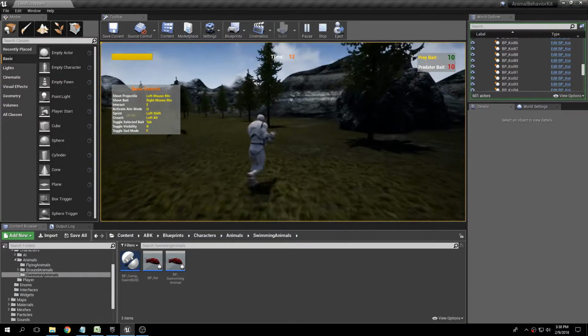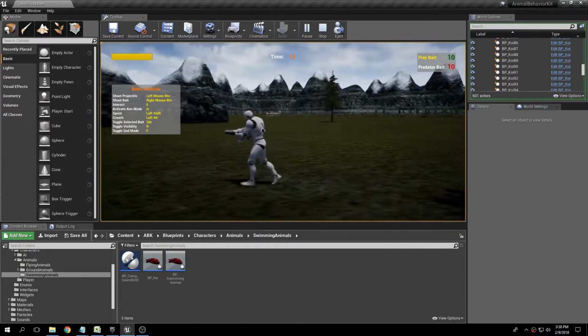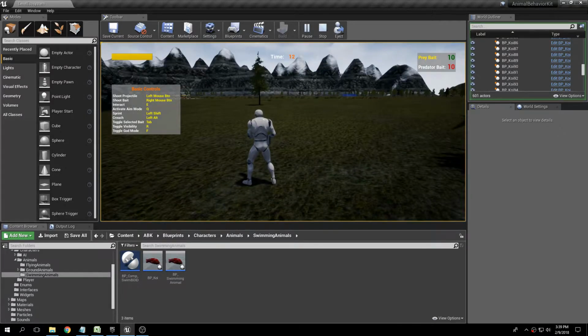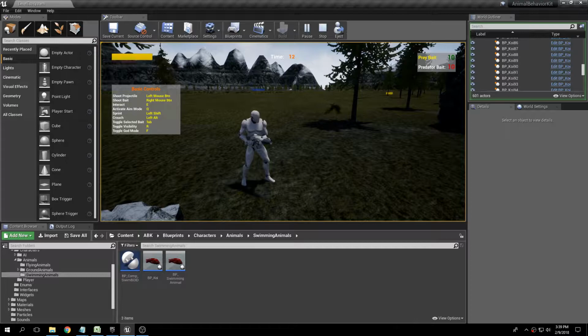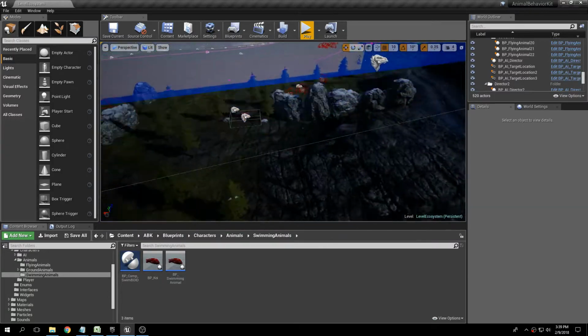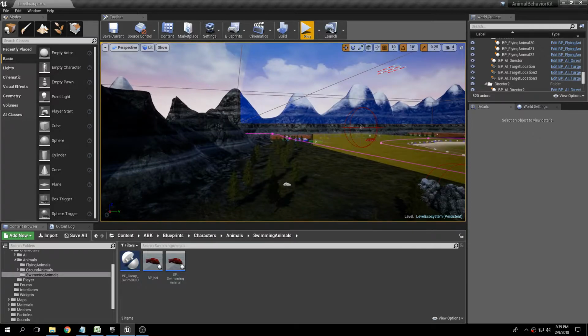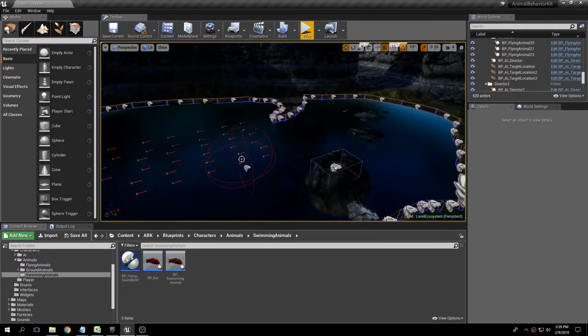Same thing with the deer that you saw here. As soon as they end their task, they're going to continue roaming around the terrain, and you can tame them. They'll react to you. They can be hunted by the predators, etc. So that's pretty cool, right? Let me show you another example of flying animals.